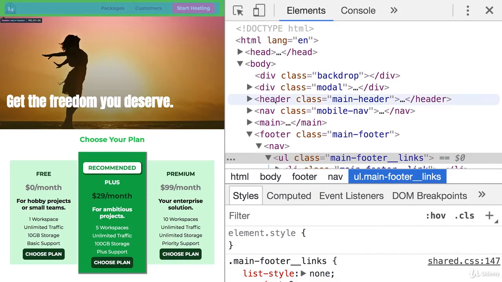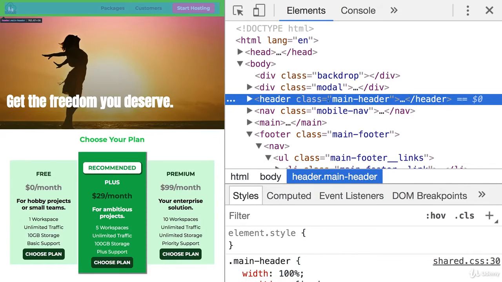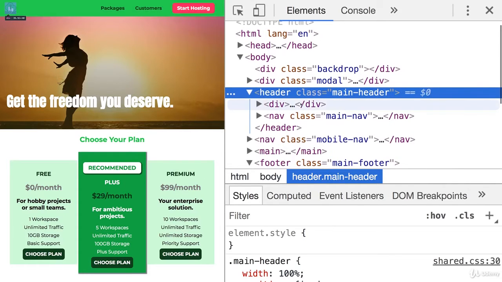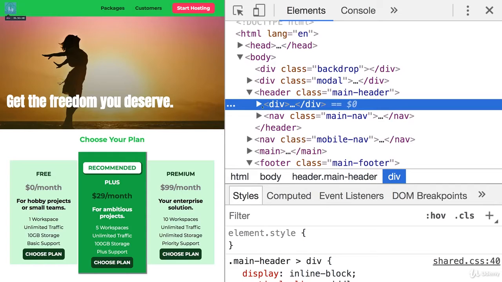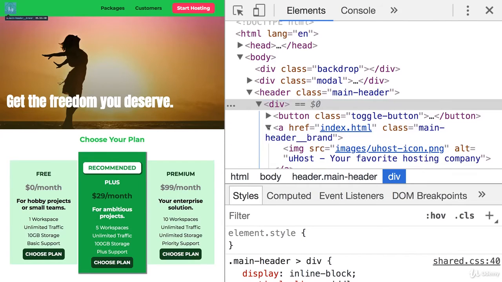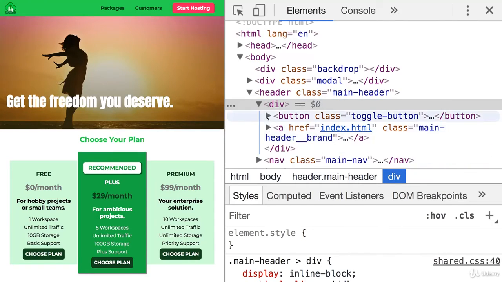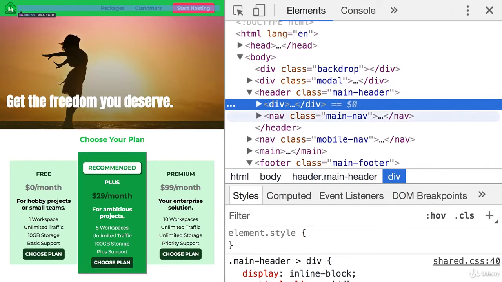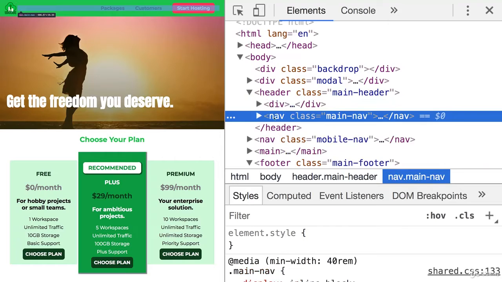So let's start with the header now. This right here, our main header class. Now, inside this main header class, we basically have two elements. We have the div right here, this one, which mainly contains our hamburger button, which is not visible right now, but only in the mobile view. And we have our anchor tag, which includes our image right here. So that's the first item. The second item is our main nav class, so the navigation bar with these buttons right here.